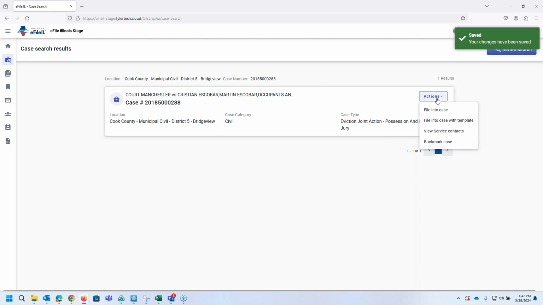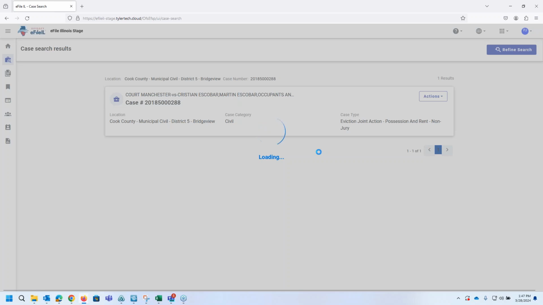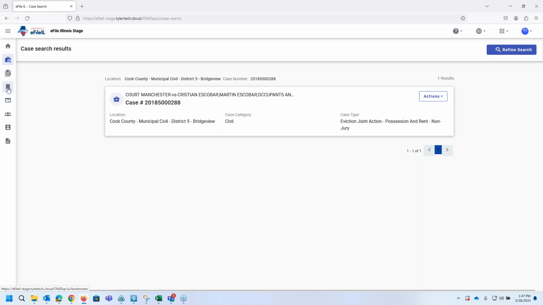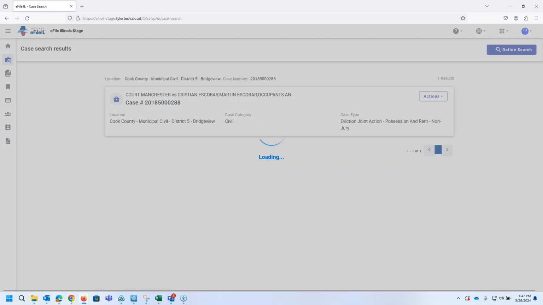But let's say we want to bookmark the case. So I'm going to click on Bookmark Case. So you can bookmark this case on a Friday afternoon and then come in Monday morning. You could then go to your bookmarks, find that tab. Here it is. Click on Bookmarks and your case would be there and ready for you to file into. Just saves you a step. All right, well, let's say we did click on File into Existing Case. We searched for it, found the case. Now we're going to file. So we'll click on Actions, File into Case.